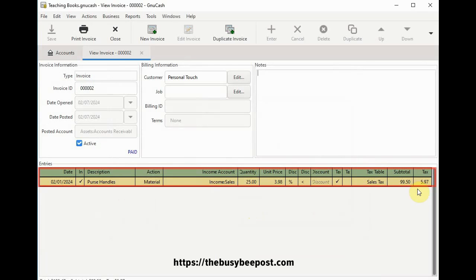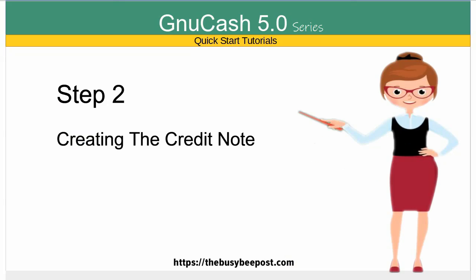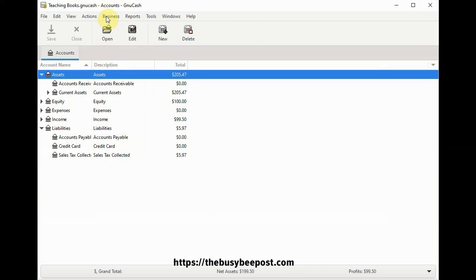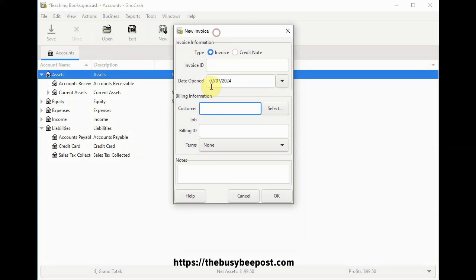Now here we can see the original invoice and the amount as entered in the system so that we can create the credit note using the information as displayed on the original invoice to reverse the transaction. When finished looking it over, close out and let's start the credit note by selecting Business, Customer, New Invoice. When the new invoice window opens, select Credit Note.